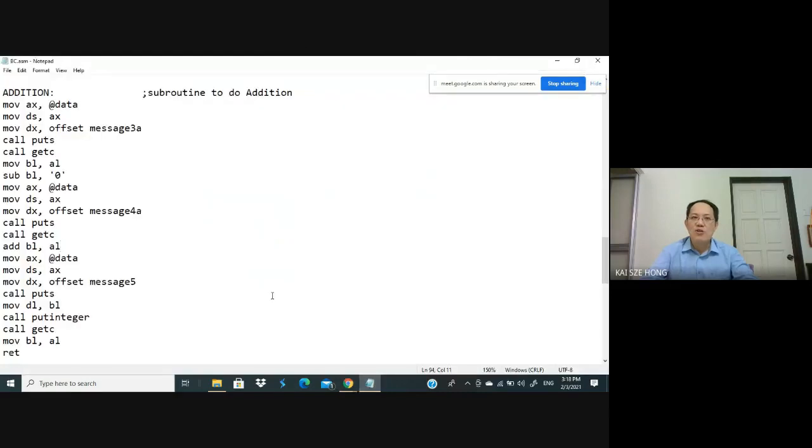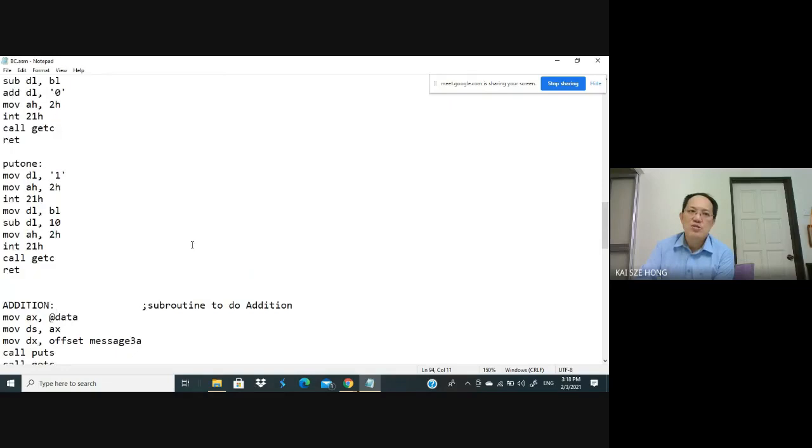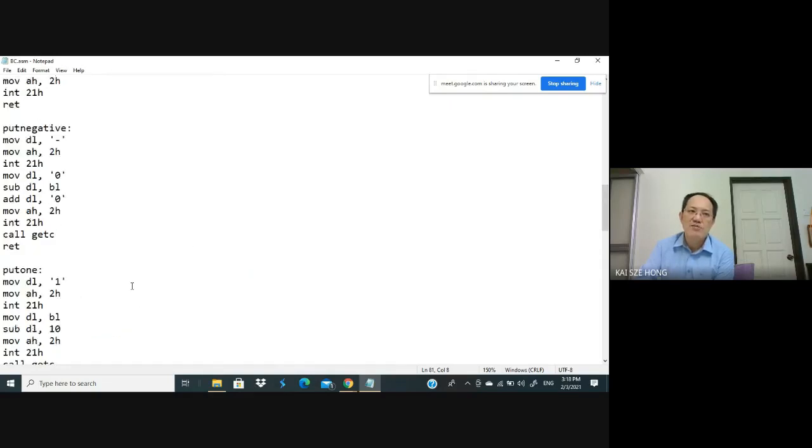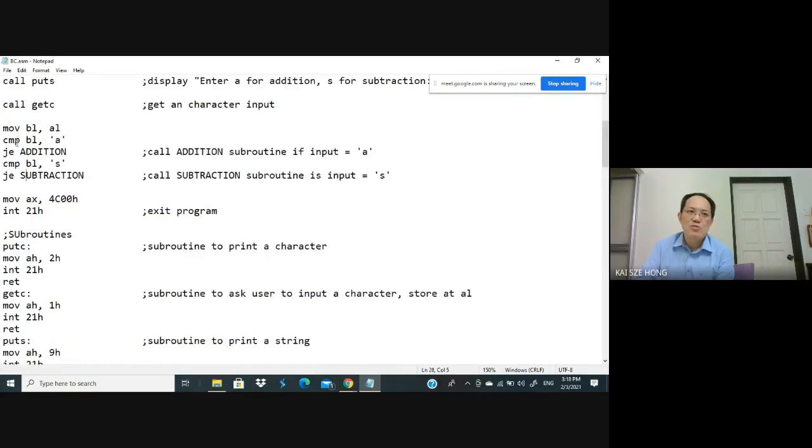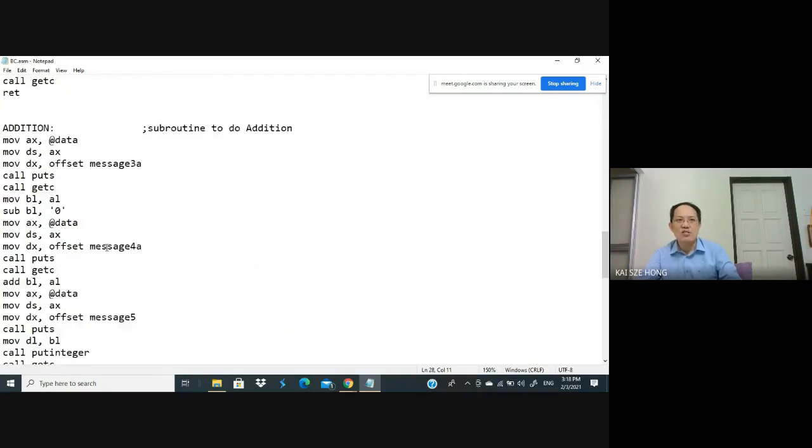So for now, we will continue to study the assembly code, Intel assembly code. This is actually the addition function. Today we learn this addition function. How do you get to this addition? You actually jump from somewhere else. You jump because of jump equal to addition. If it's equal to A, then we jump to addition. If equal to S, then we jump to subtraction. When you compare and jump equal to addition, then we will run this function.